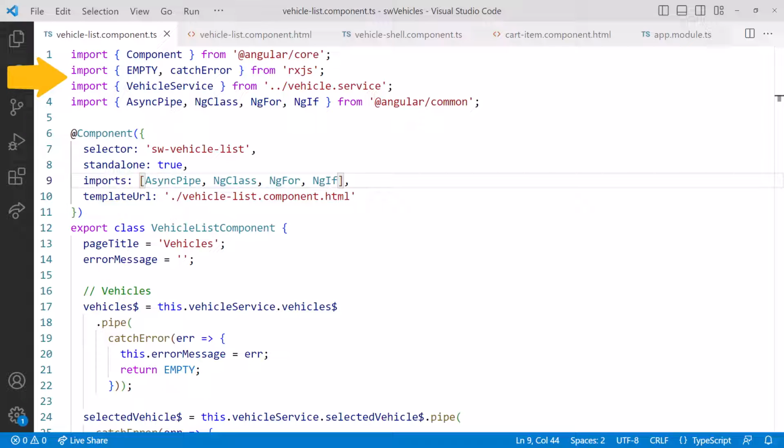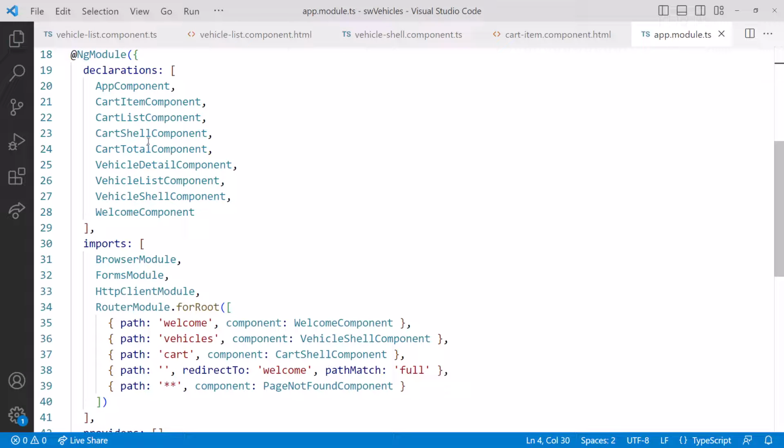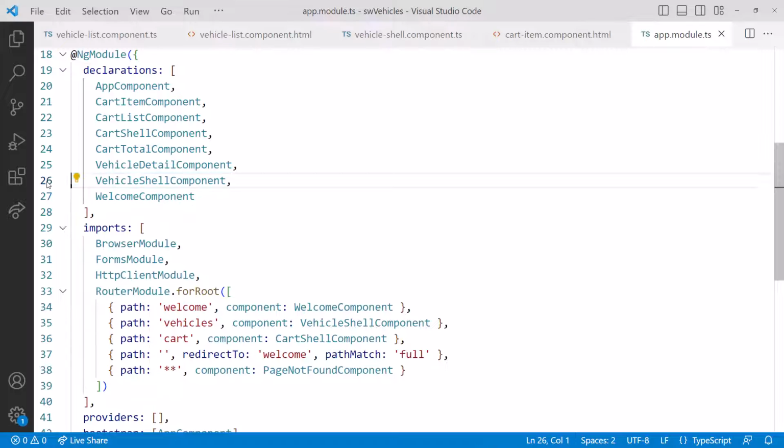Notice that we use the import declaration here at the top. This import is a JavaScript feature that lets JavaScript know which libraries this code uses. This imports array property of the component decorator is an Angular feature that lets Angular know which features this component's template uses. Since this is an existing component, our last step is to remove the component from the app module. I'll delete it from here.